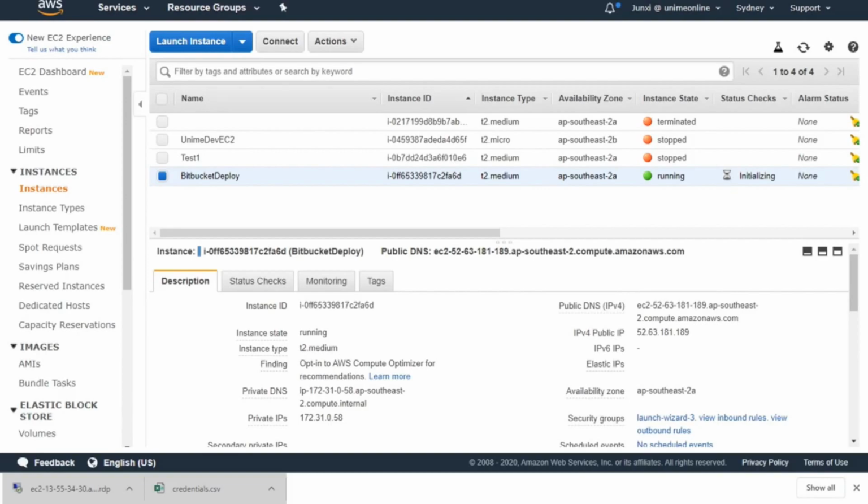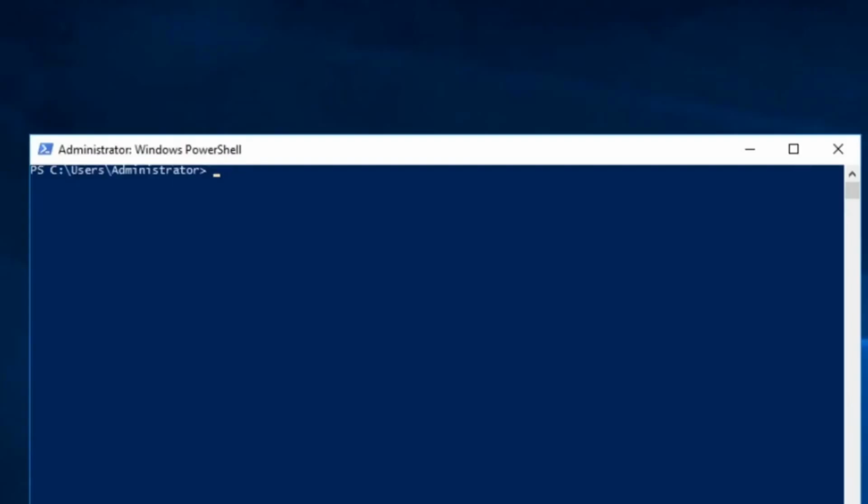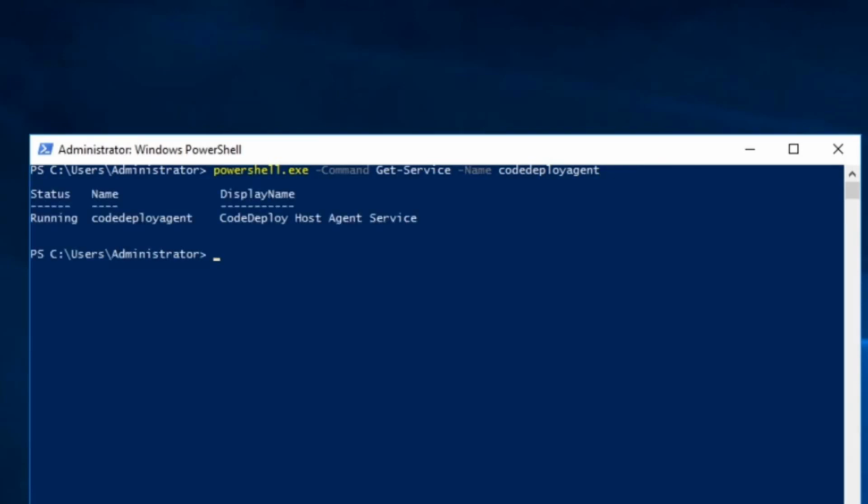Now we have our EC2 instance up and running. We need to check if the CodeDeploy agent is running properly inside the instance. So let's connect to the instance and open PowerShell. Here's the command to check if the agent is running or not. If you see the status is running, then the agent is running properly. If you see a status other than running, please restart the server or make sure it is running the latest version.